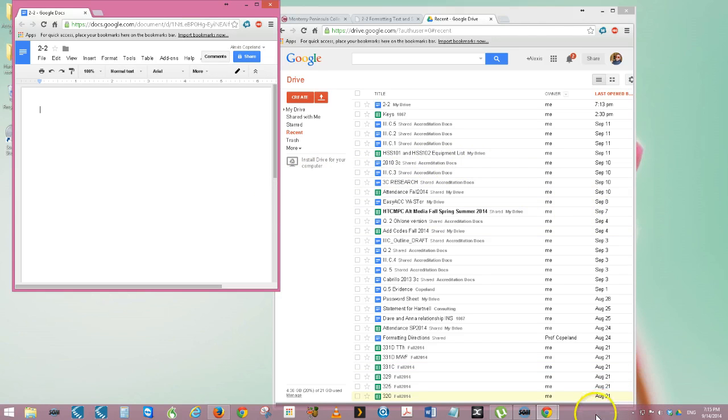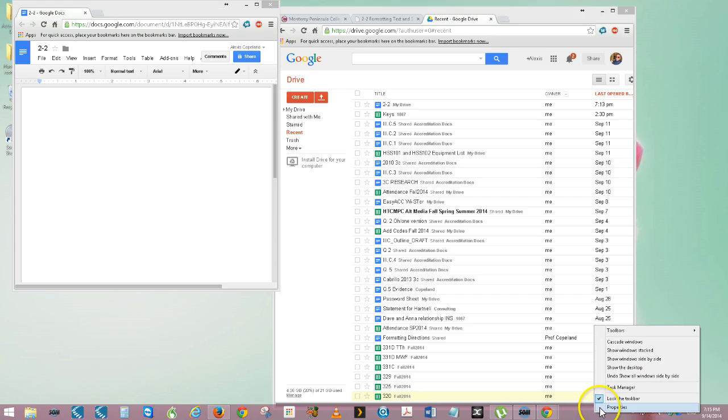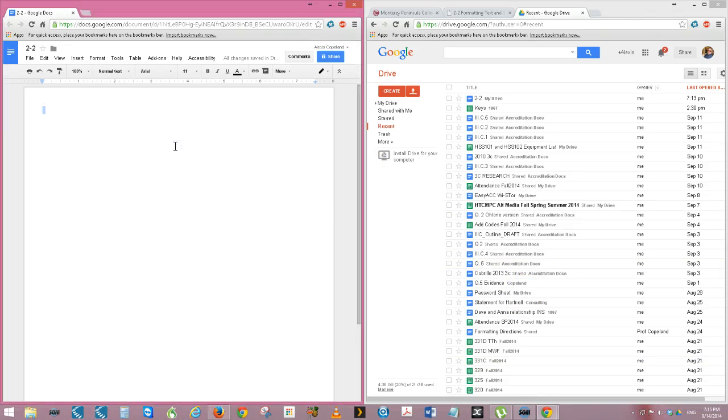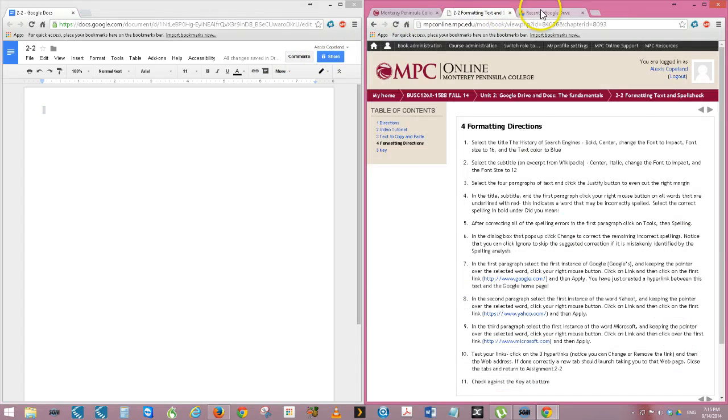I come down to the bottom and I right click on the taskbar, the bar, this long bar that goes across the bottom of the window, and I'm going to show windows side by side. Okay, so now I have two windows. I've got my document over here, and then I've got my other three tabs over here.